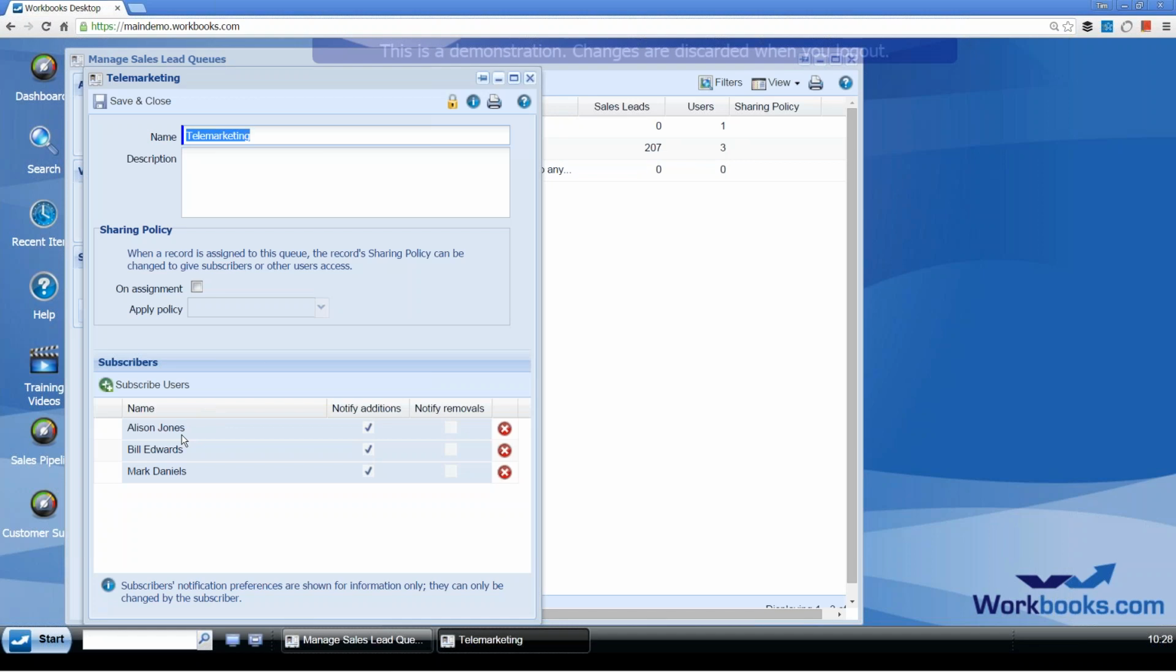So these are the names of my colleagues, Alison, Bill, and Mark, who are in the telemarketing team, and they're in that queue. So when leads come in, if I import them, if they come in via the web, or if I type in a new lead, I can allocate it to a queue rather than a named user. So one of these 3 people could then dive into it and act on it.